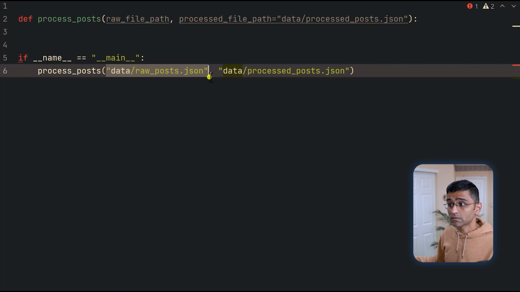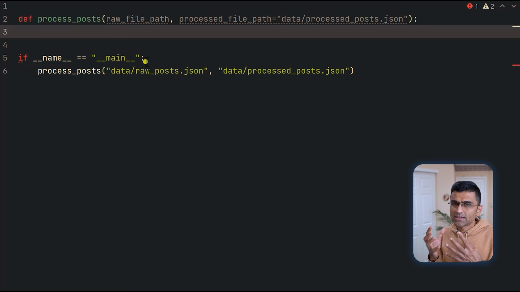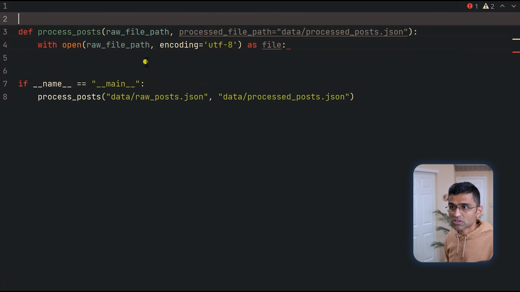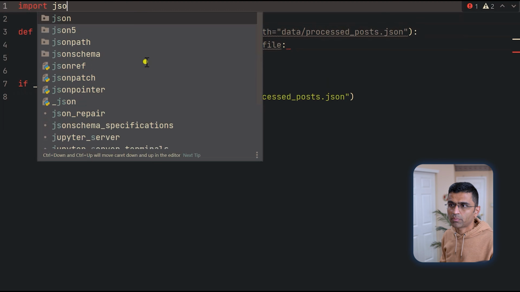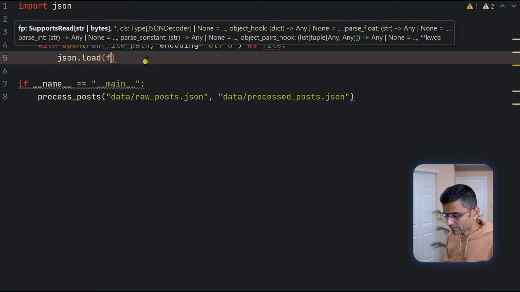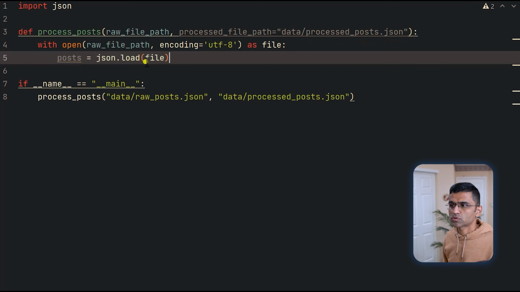So here I will give these two file paths. Raw post.json, and process post.json is the new file that we will create after processing this. Now let's open that file. The code syntax is pretty simple. You're opening this file as file, and then you can use the JSON library. You might be aware, right? Like import JSON, and then you can do JSON.load, that will load that file, and you will get this post object.